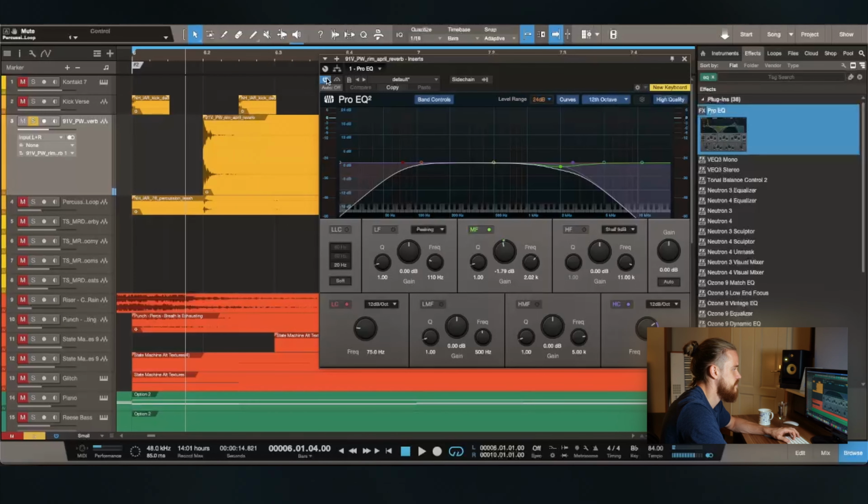And then I have some percussion. This is just a percussion loop. And together it sounds like this.